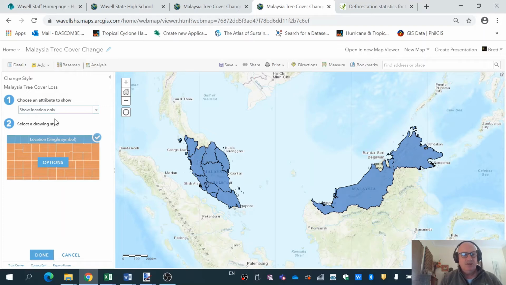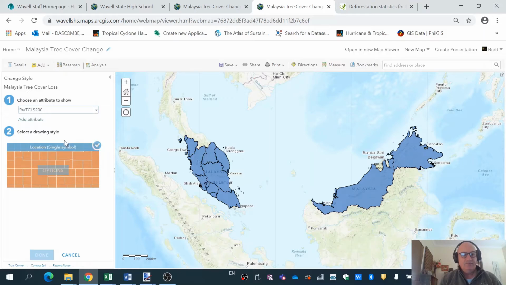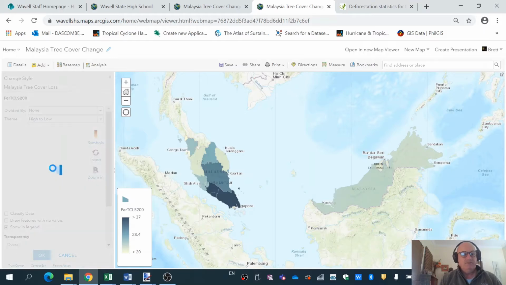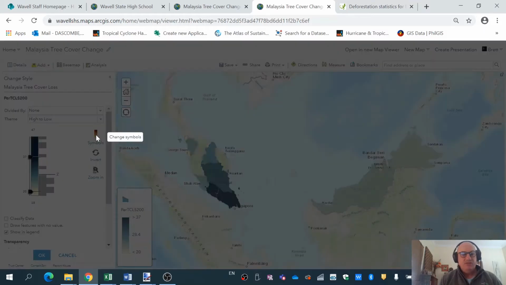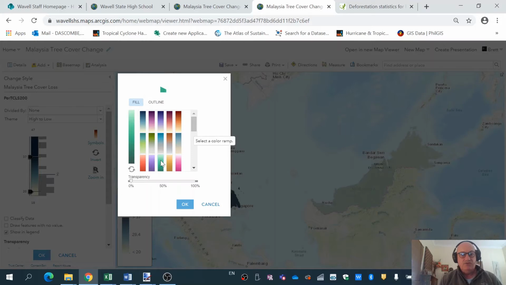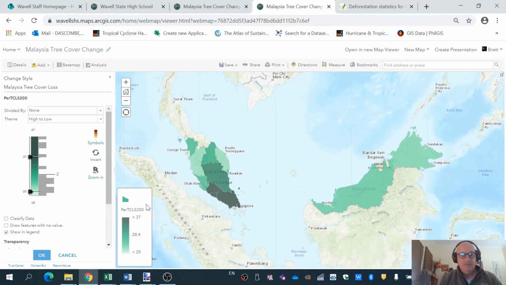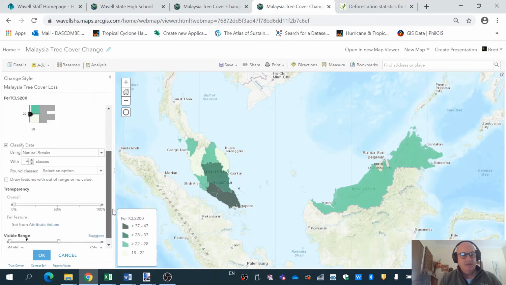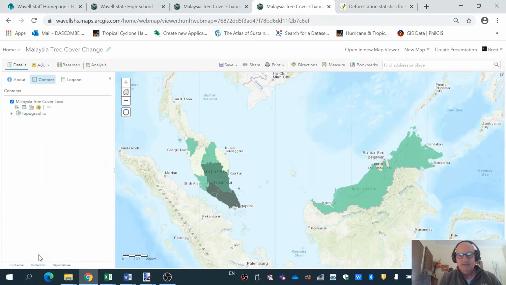To change the style, we go here and let's look at percentage tree cover loss since 2000. And then we go into the options, change the symbology. Let's go to a green and flip it and go OK. And then classify data for natural breaks. Let's go with the transparency of 25% and OK, done.